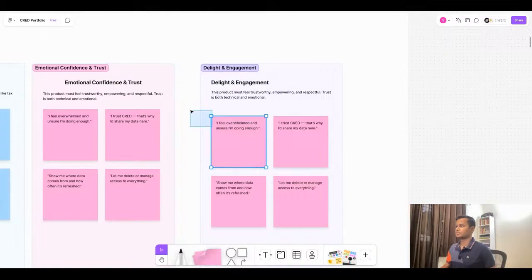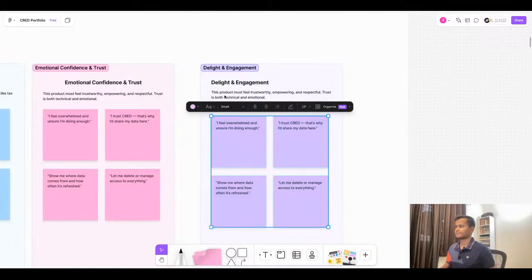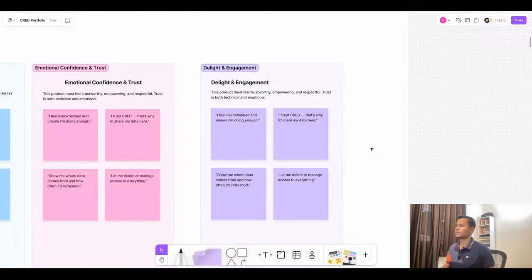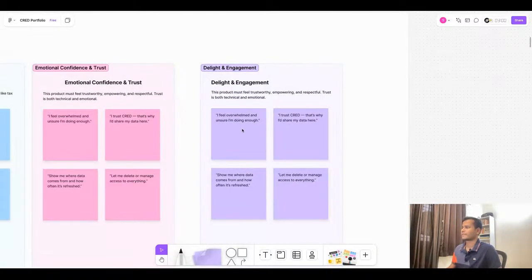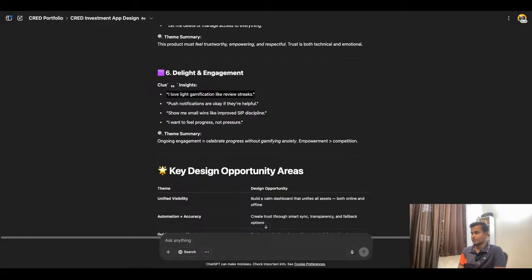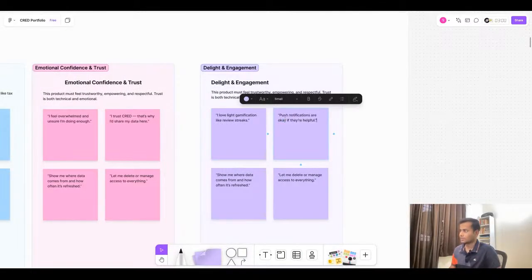Okay, now coming to our last cluster. Okay, so I love light gamification like review streaks. Just like streaks in CRED money, if you have noticed, if you do transactions or send money or get money from one specific source multiple times, it gives you 5x streaks, 10x streaks. So all those things we can also provide in this app as well.